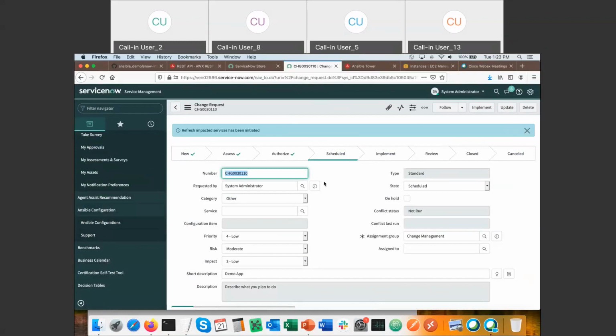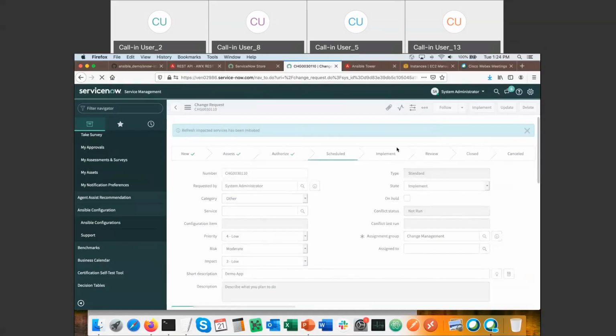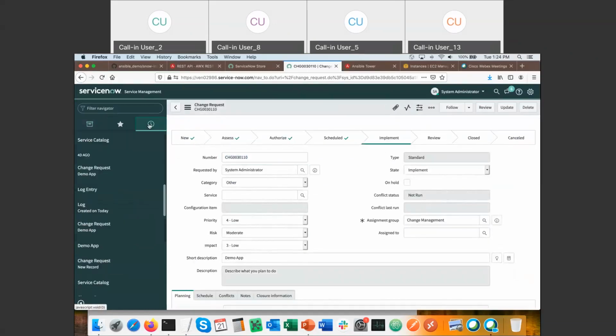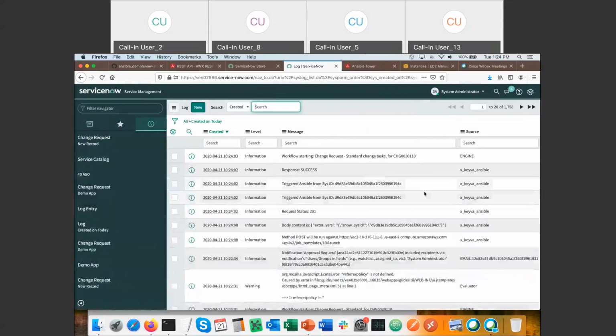So once we have defined that trigger, when this change goes from scheduled to implement, that's the point that the Ansible automation is going to kick off. When I hit implement, and I open up the logs, we can see that a request was kicked off, and you also have the ability to output in the logs whatever you want. In our case, we are outputting what is the sysID that was triggered.